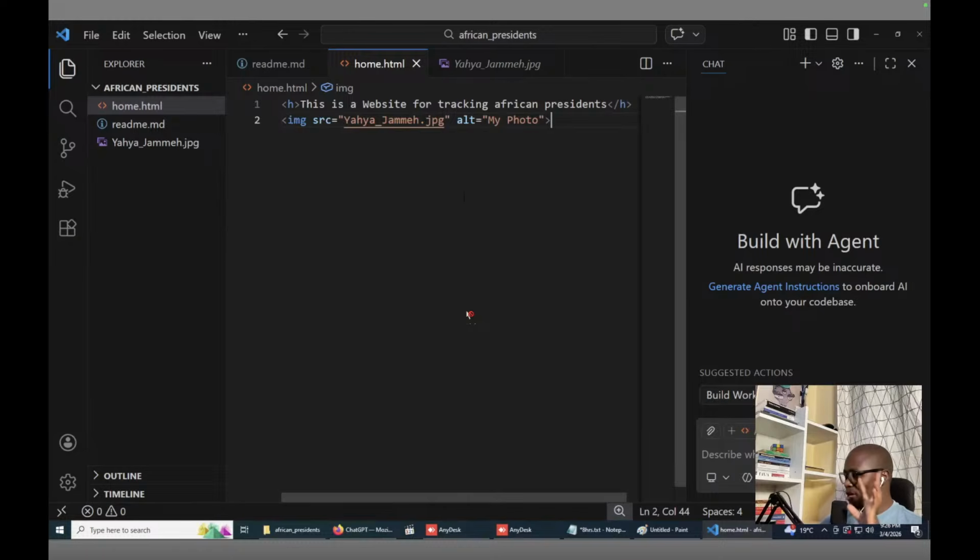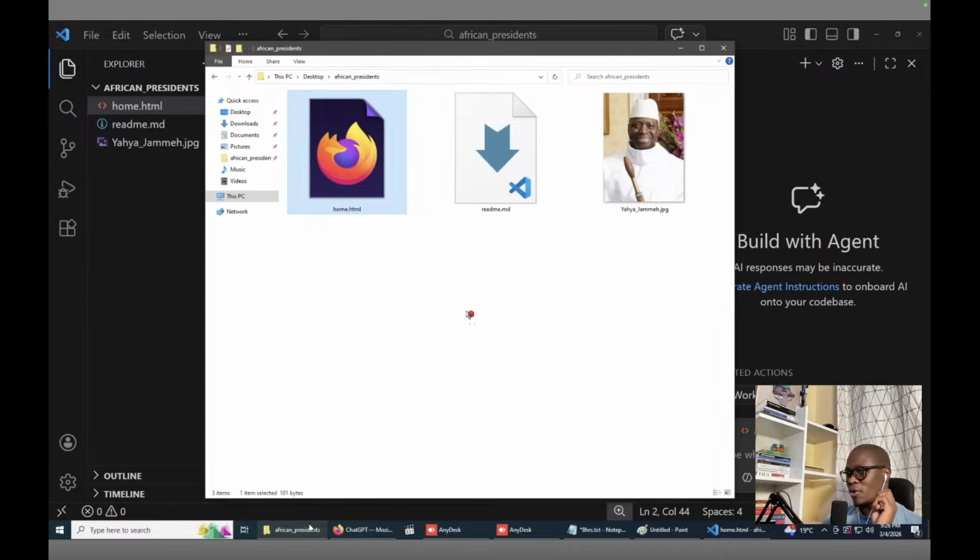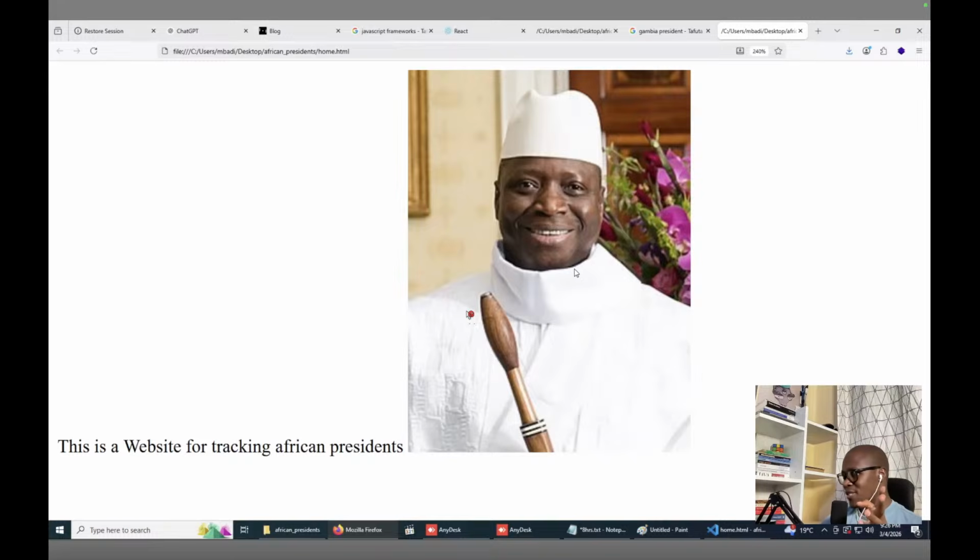Okay. So once that is done, we again open our file in the browser. So we'll go to the folder desktop African presidents. We right click on this HTML file, and as you can see the image is there. So our website is coming along nicely.